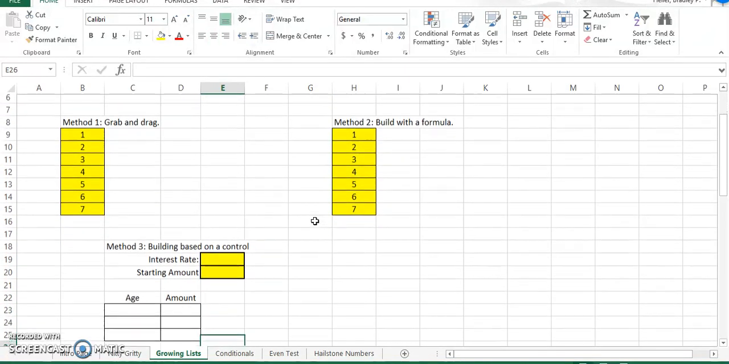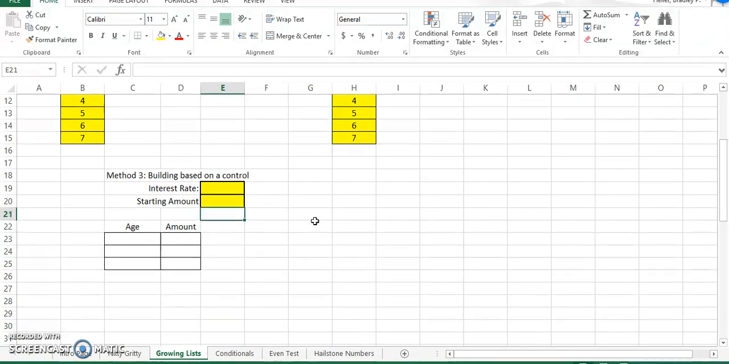Now this third situation is something that I call building a list based on some controls. So let's say we are starting at age 20 and we invest a starting amount of, I don't know, $1,000, and let's say we find a nice savings account that has a 3% interest rate. So I'm going to type 0.03.